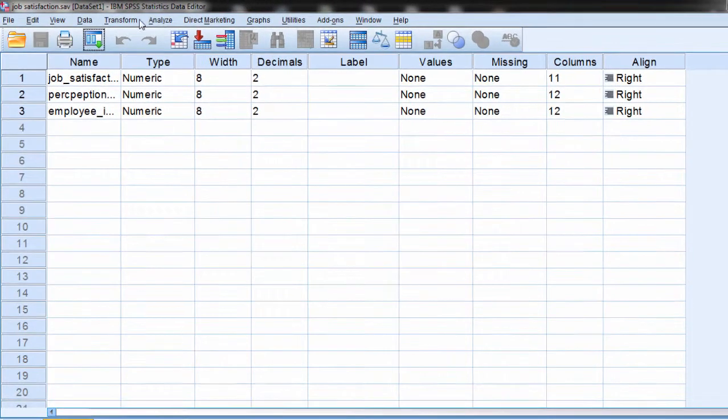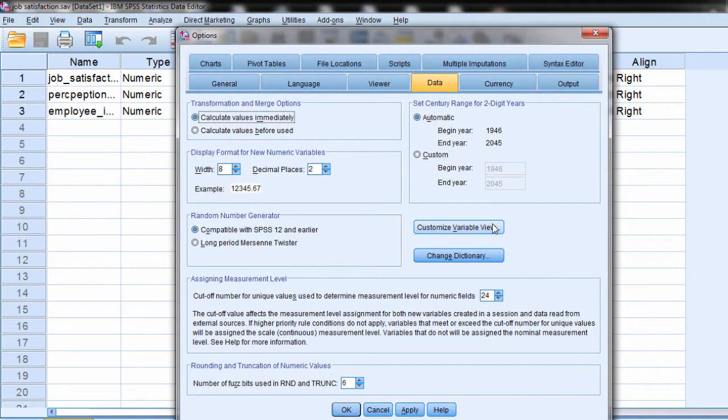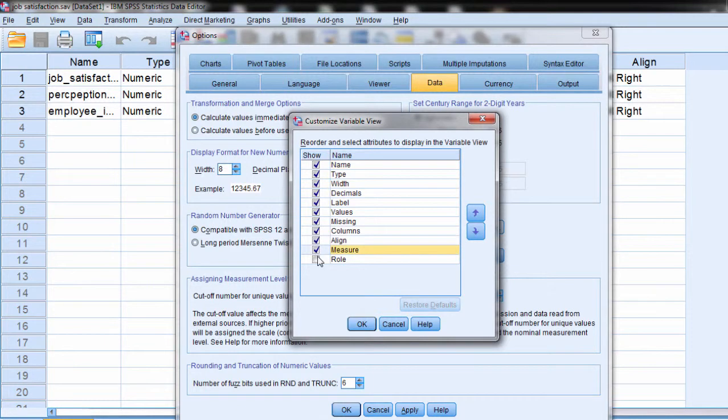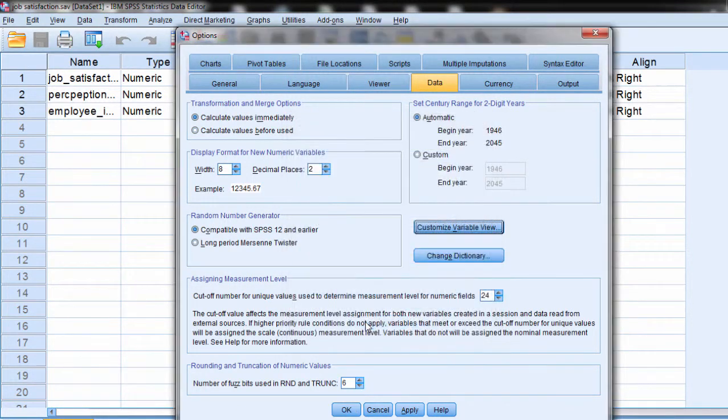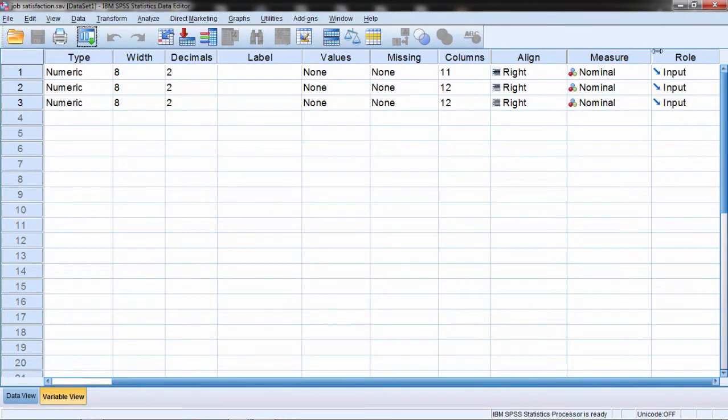But if I want to bring those back, just do the reverse. Go to Edit, Options, click on Customize Variable View, and then select those once again. Click OK, and then OK again, and now they are back. Measure and Role.